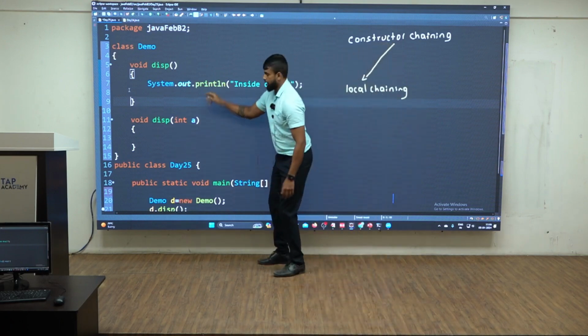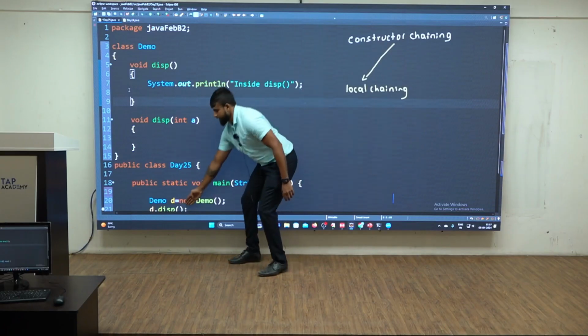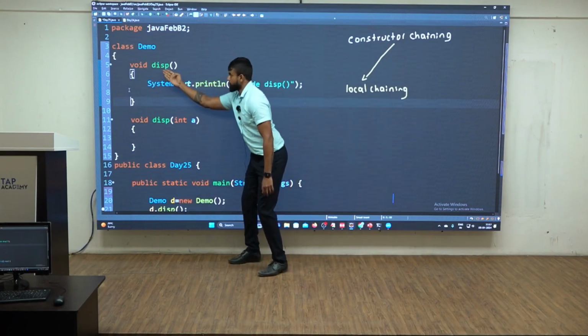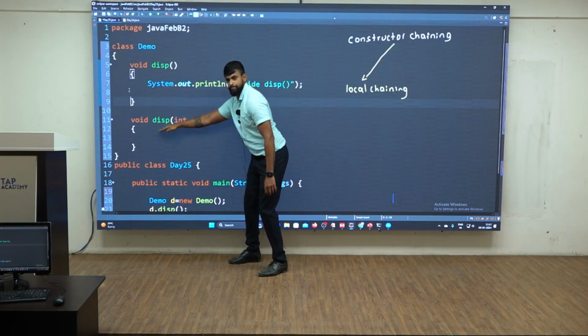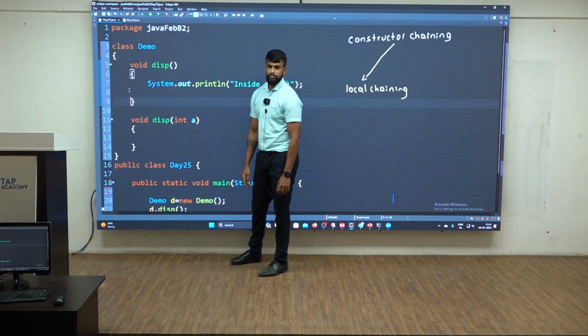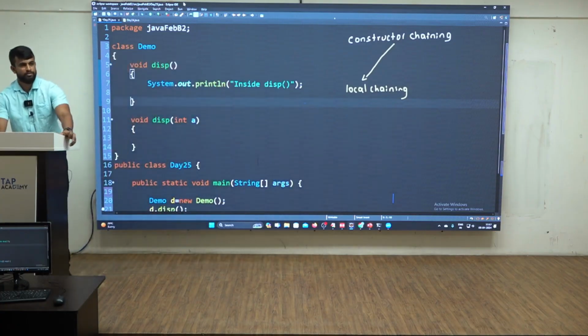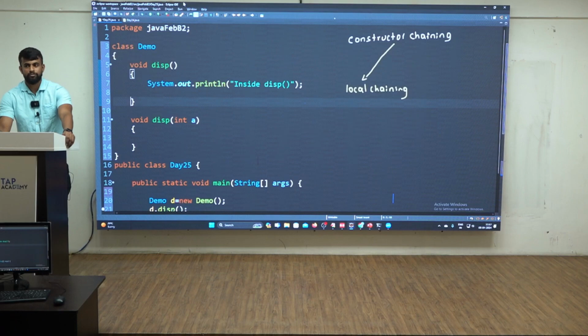From here, I want to call him. How you will call? Means from here, it will come here. From here, it should not go back there. Instead, from here, it should come here. And after that, it should go back and then it should go there. How you will do? Calling of methods you don't know? You don't know. Then what you have learnt in methods?